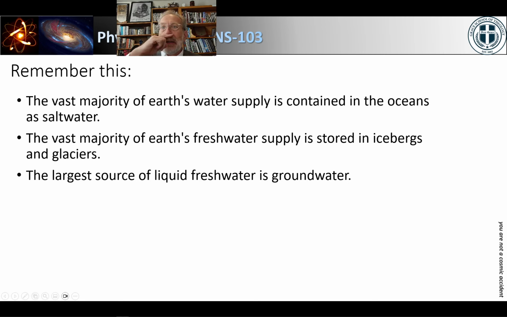Well, hopefully you found that useful. And here's a few things I want you to remember from the reading, from the videos, what we covered: the vast majority of Earth's water supply is contained in the oceans as saltwater. And as we saw from the percentages, the vast majority of our freshwater supply actually is locked up in icebergs and glaciers.